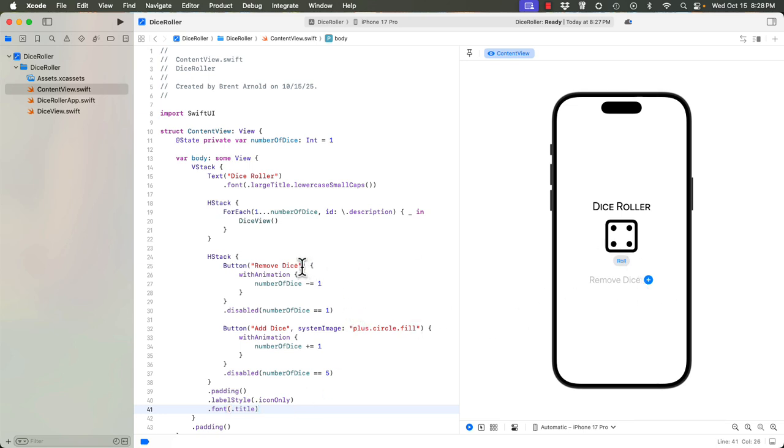And then finally, let's add the system image to the remove dice button. So right after the quotation marks, press comma and then type system image and press tab. And then here we're going to call minus.circle.fill. And notice, remember, the button is disabled when it starts, and so that's the disabled, it's grayed out for the image.